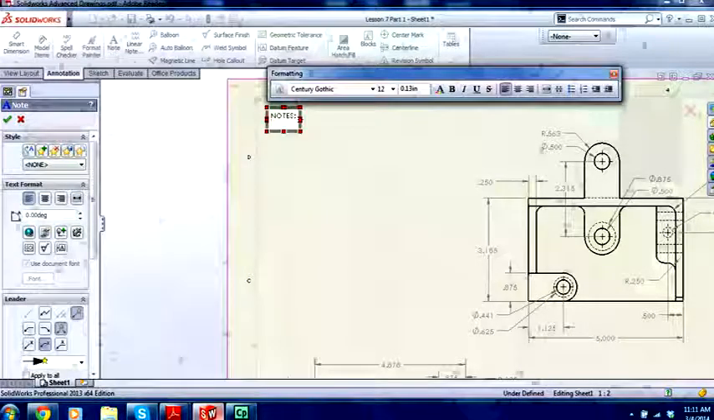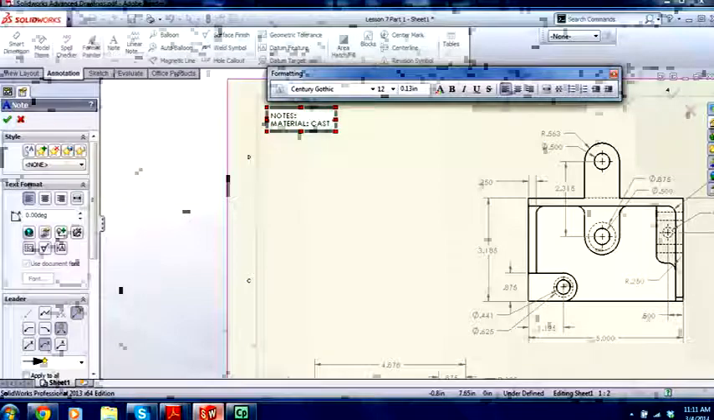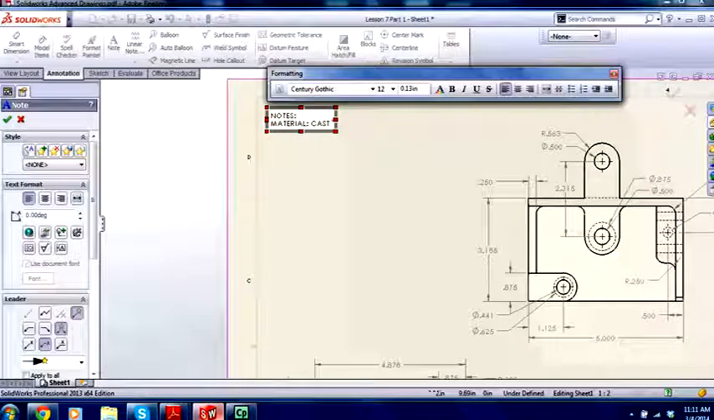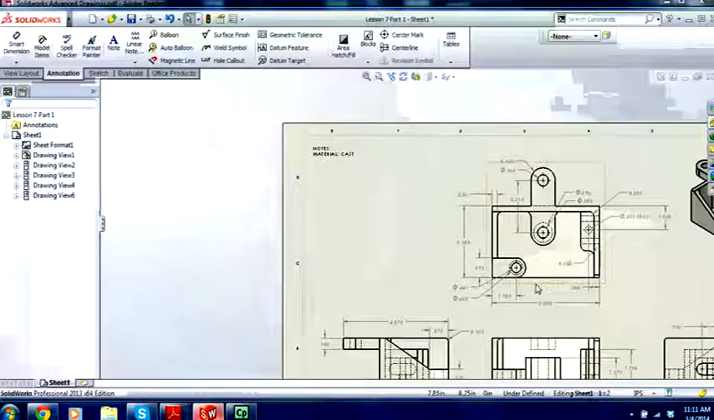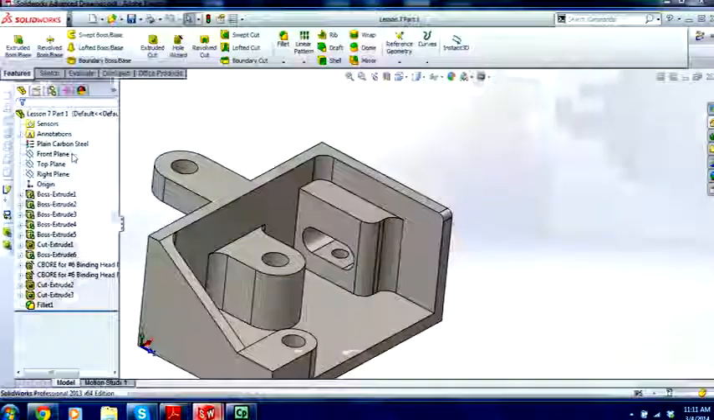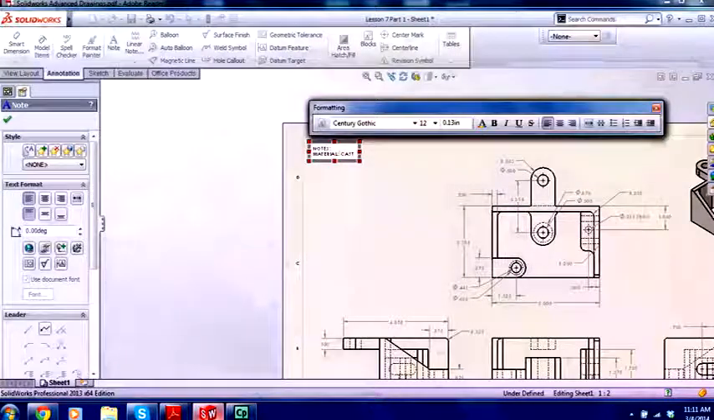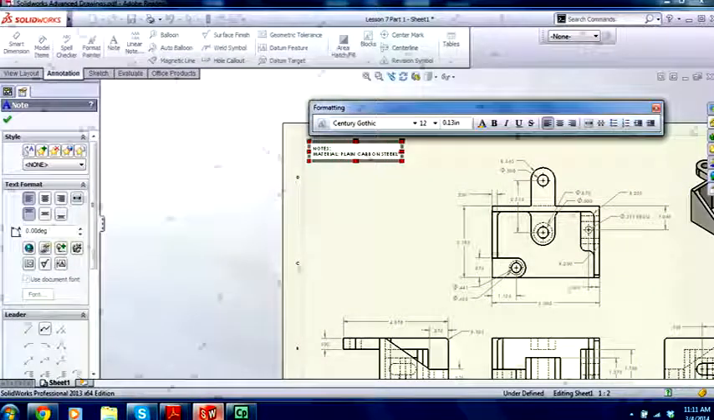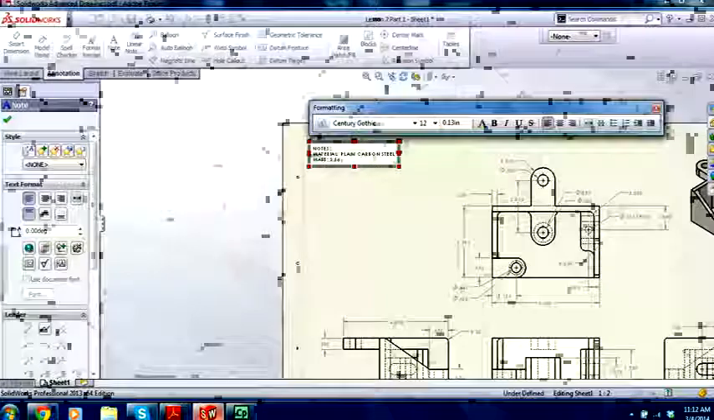Notes, material. I can't even remember, was it cast, mild carbon steel, was it cast iron? Sorry about this. Plain carbon steel, I should remember that. Plain carbon steel, watch this, mass 3.56 pounds.